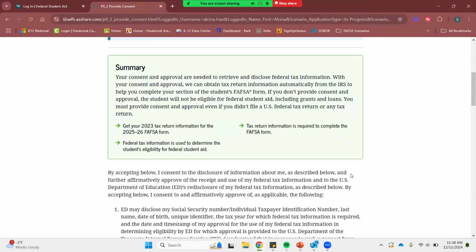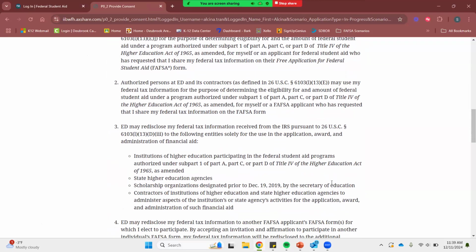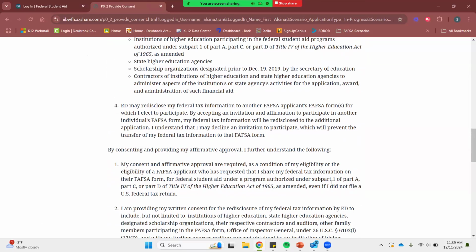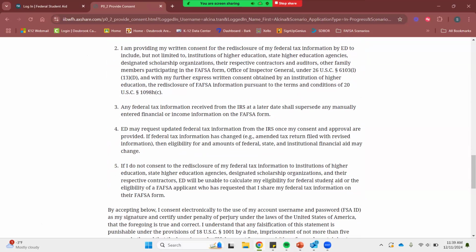All right, similar to the student section, this page is just informing you about your consent, approval, and the use of your federal tax information. By providing your consent and approval, the parent's federal tax information is going to be transferred directly into the FAFSA form from the IRS to help complete the parent financials section. Feel free to please read through this to learn what you are consenting to.